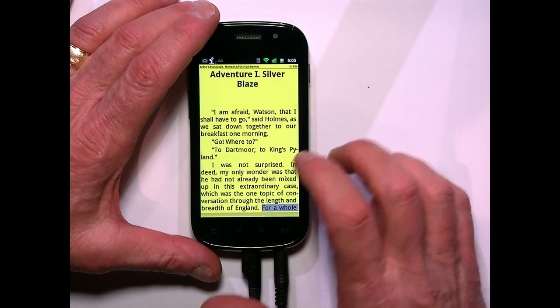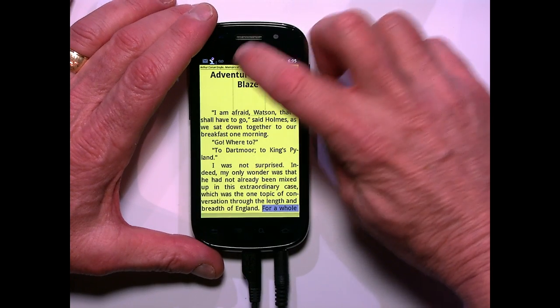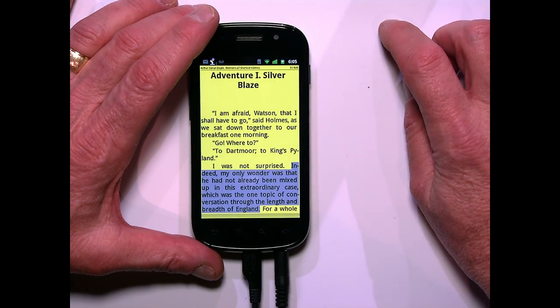For a whole day. Read backwards. For a whole day. Indeed, my only wonder was that he had not already been mixed up in.